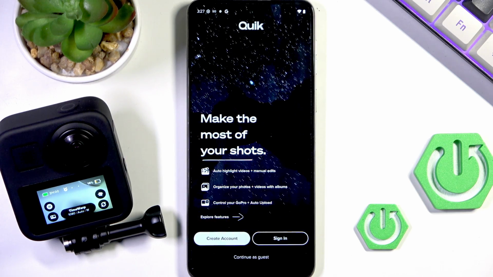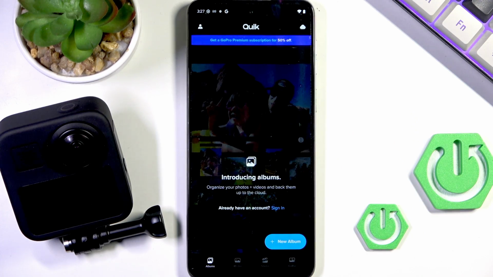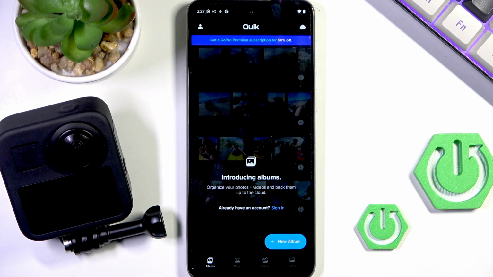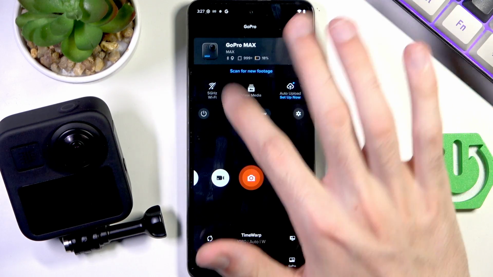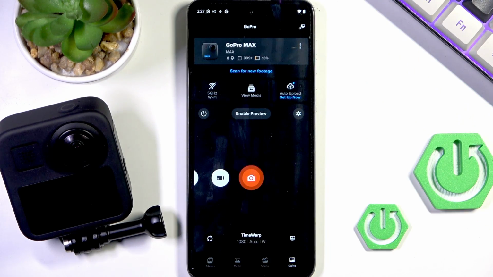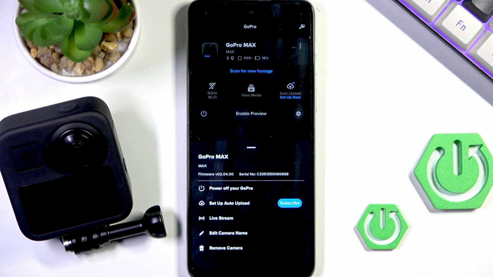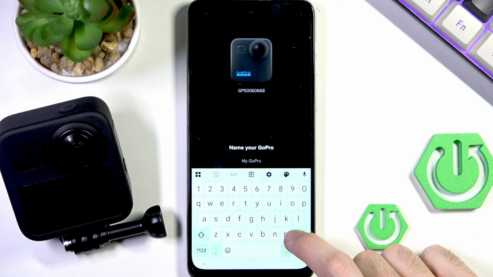We can enter it, we can ignore the fact that I am not logged in, and we can ignore the fact that we are not subscribed to some subscription fee. Like, come on, man. Now we want to head into GoPro here, and we should see our camera. In order to change its name, all you want to do is simply click three dots here. We can go into edit camera name, click here, and we can just edit and then put here whatever you want to.